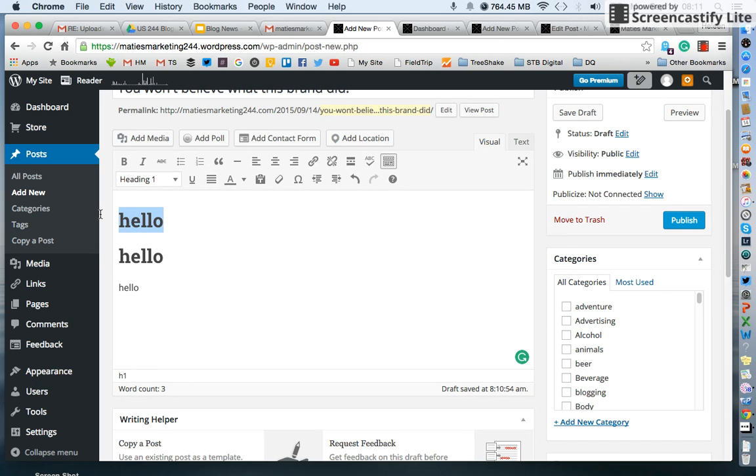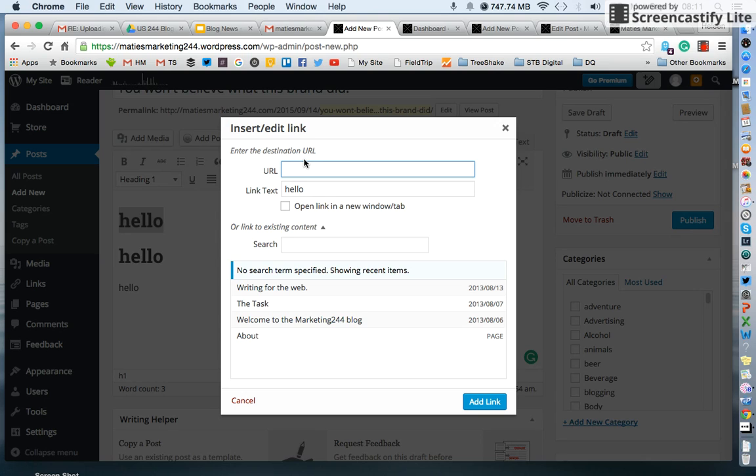Then quickly, to insert links, you head to the link button, click on it, add the URL that you want to link to. I'm just using a simple one for the example. And before hitting add link, always select open link in a new tab.